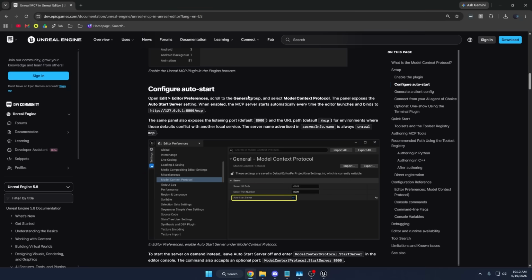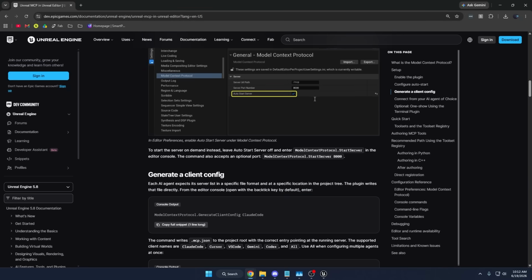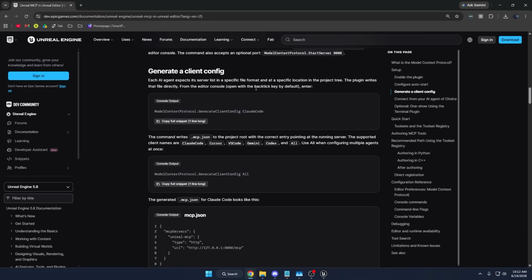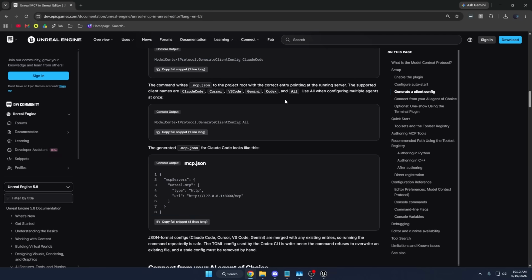If you're using a different model, you can reference the documentation here, which shows you everything you need to know. Over here in the documentation, it shows us the exact steps we need to take. So we need to generate a client config file. In our case, since we're using Claude Code, we're going to use this console command over here. You can copy it. But if you're using a different AI agent like Cursor, VS Code, Gemini, Codex, ChatGPT, it has different commands over here for that.